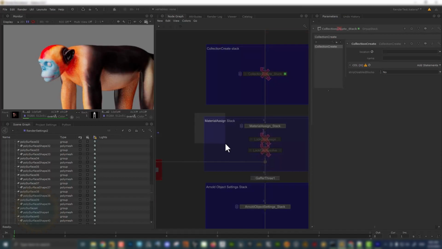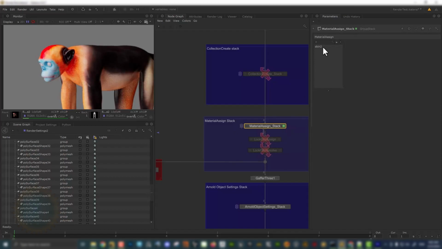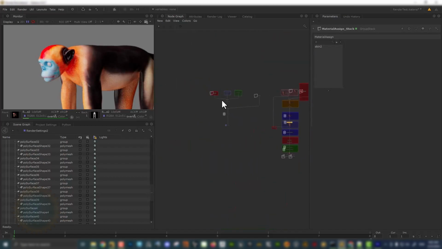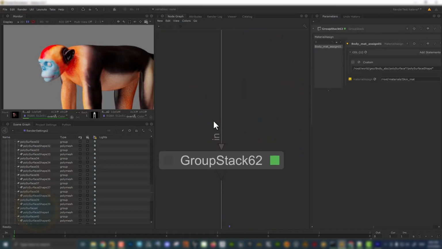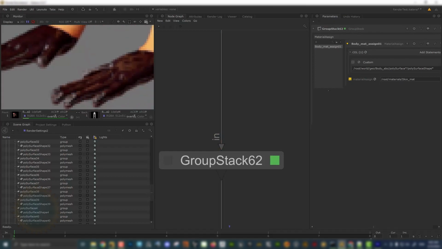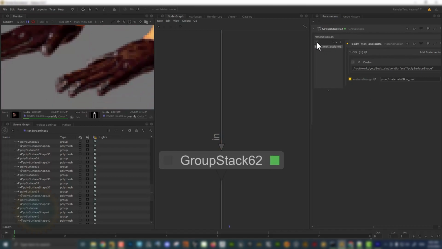Now I'll go to this material assign, that is what we did now. Inside this we have skin. Here also we created one skin. This group stack you can keep making new names. Like if you want more material, for example, I want to assign for this nail separately. Then you don't need to create it outside. You can click this plus mark. It will create one more.